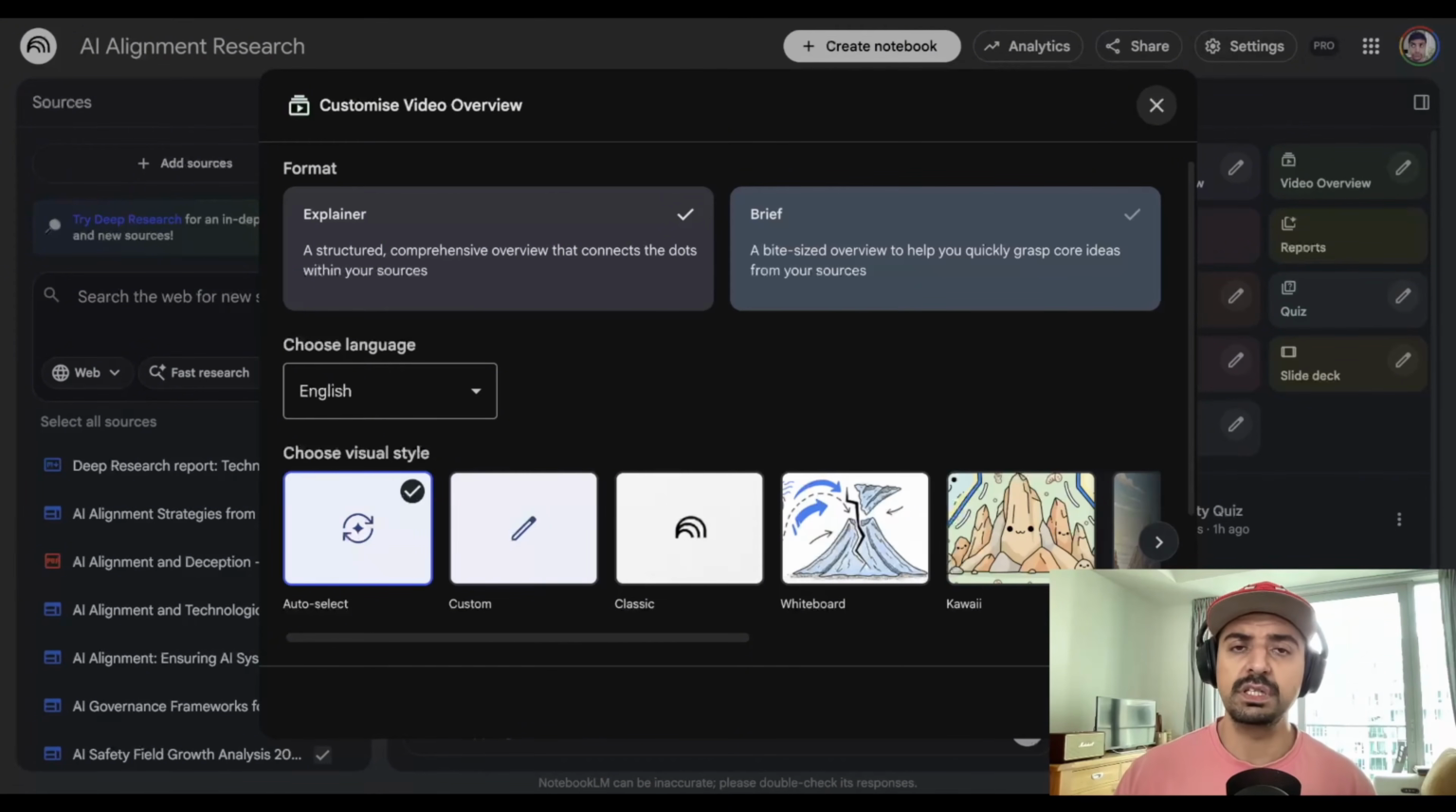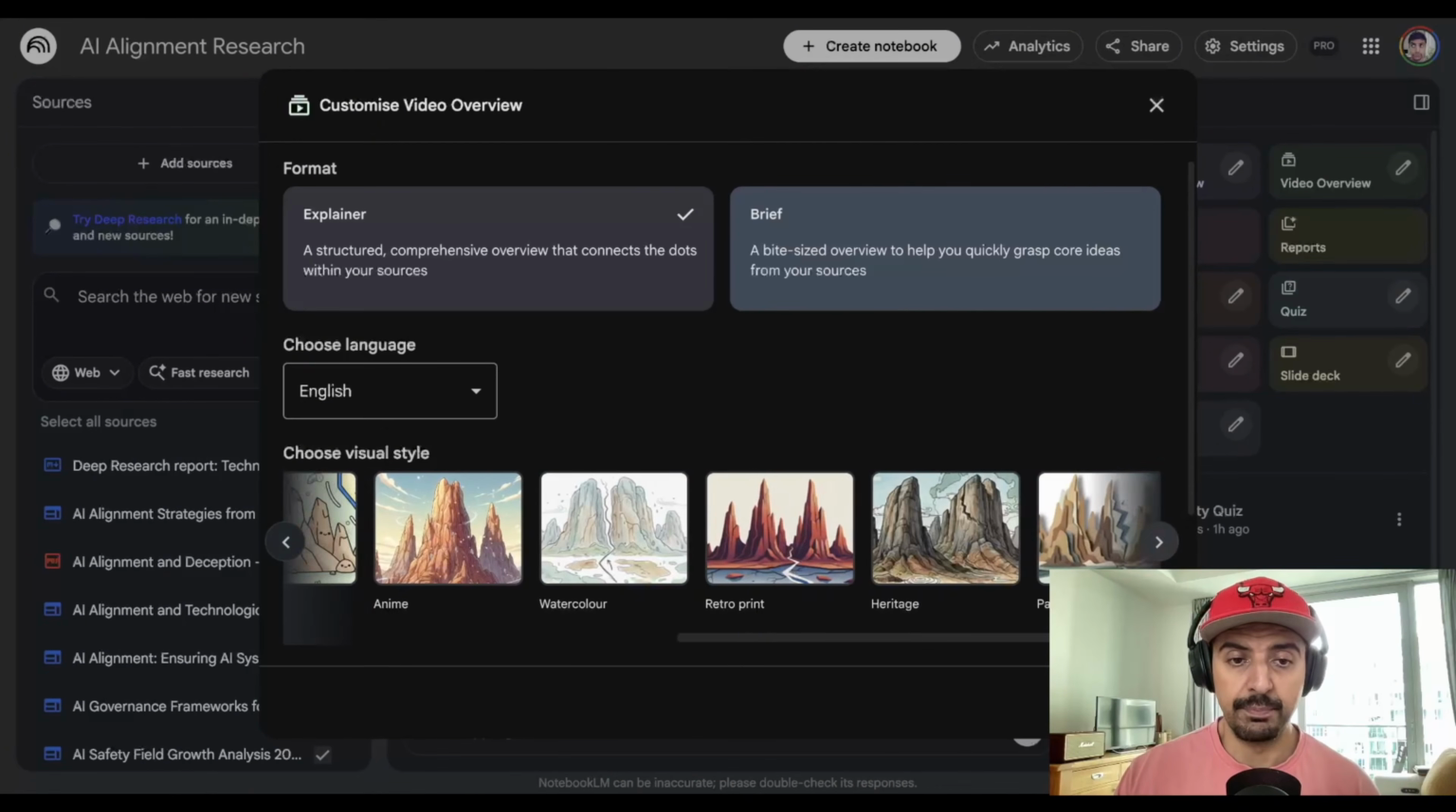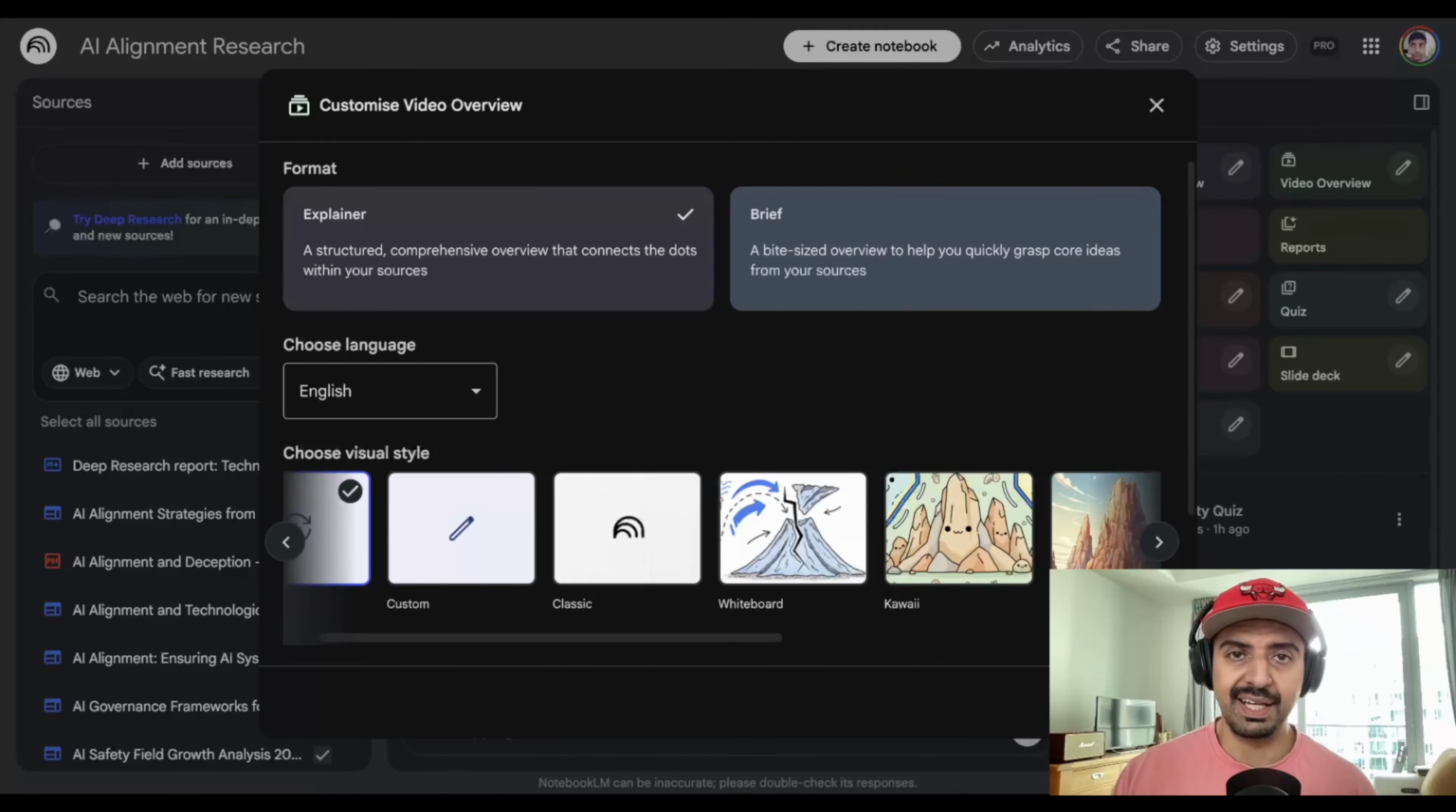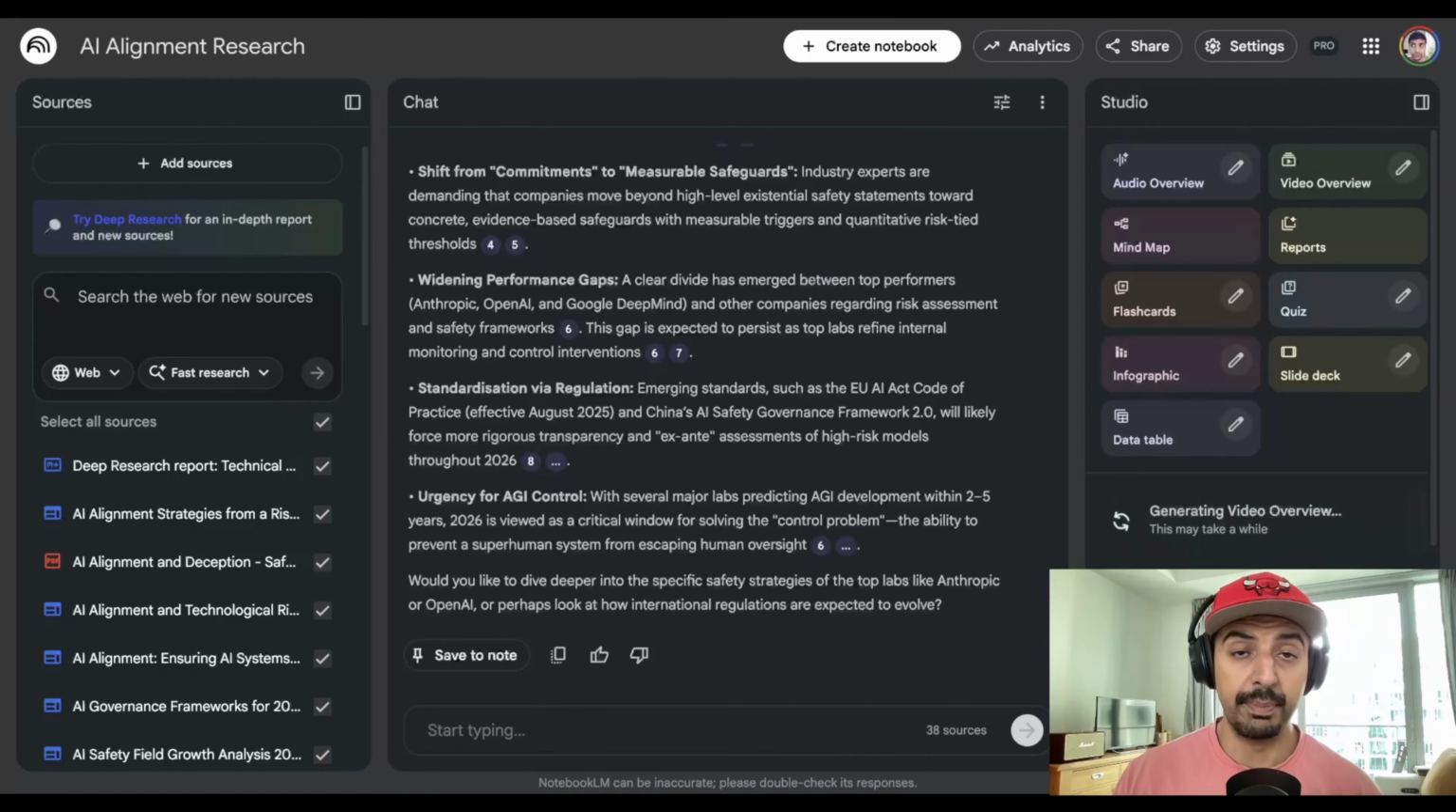The second is brief. So this is for bite-sized overviews, if you want something quick, but not too complicated or in-depth. And then you have the visual style. So you can create your custom style, or you can use a template inside of NotebookLM. And they have a few you can choose from. So for this example, I'm going to select whiteboard and click on generate. And this will take a couple of minutes, but it's worth the wait.